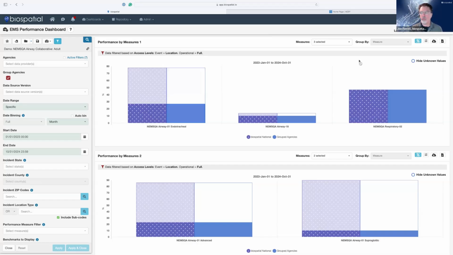Somebody asked if I stopped sharing. I don't think so, but let me check. It says I am screen sharing. Is everybody else seeing my screen? Yeah, I can still see your screen. Okay.